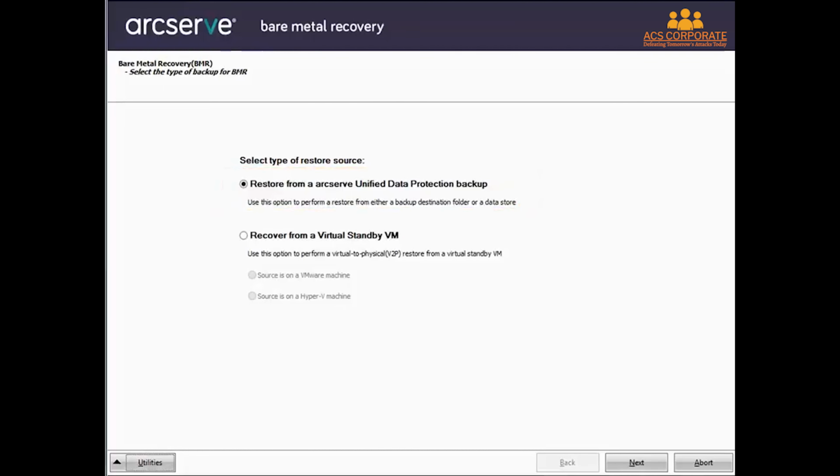This option lets you perform a restore from either a backup destination folder or a data store. It also lets you recover data that was backed up using ArcServe UDP agent for Windows, and this is used in connection with backup sessions performed with ArcServe UDP agent for Windows or with the ArcServe UDP host-based VM backup application. Recover from a virtual standby VM. This option lets you perform a virtual to physical and a virtual to virtual restore from a virtual standby VM. In this video, we'll talk about the restore from an ArcServe Unified Data Protection backup option. So let's select this one.